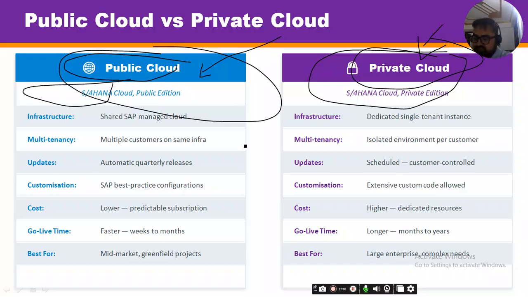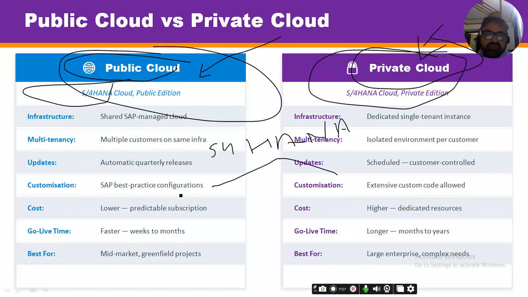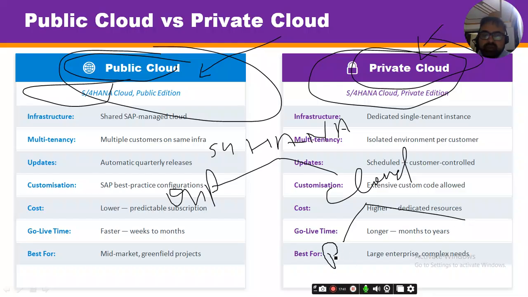One second. Let me fix my hardware. Suppose S4 HANA is divided in two parts. First is on-premise. My writing is not good. And second is cloud. So basically cloud is divided into two parts: public and private. So this is the hierarchy.